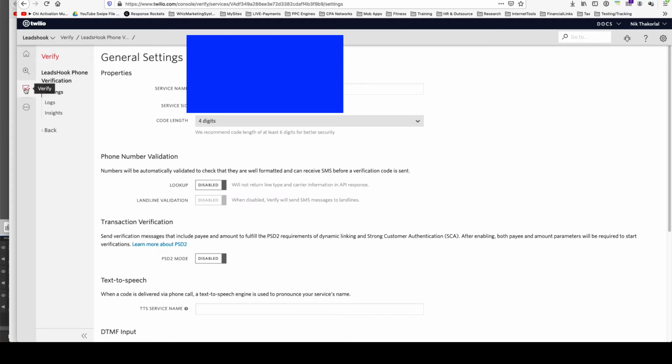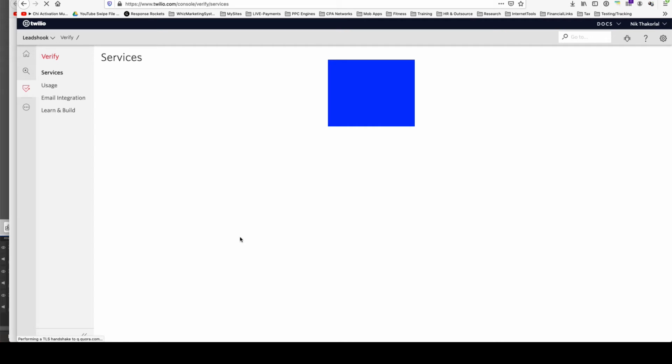Right, now I'm going to go back to verify, and you'll probably see the services that are listed, which is the one I just did over here, which is the one with the 4 digits, and that's our service ID. Okay, so next thing we're going to do is go into LeadsHook and add this under integrations.